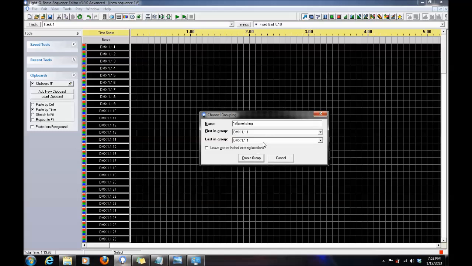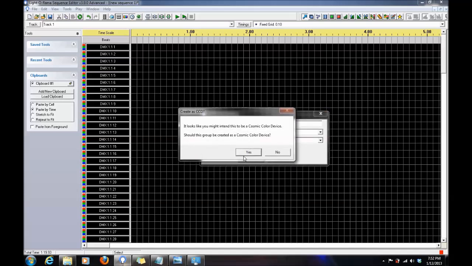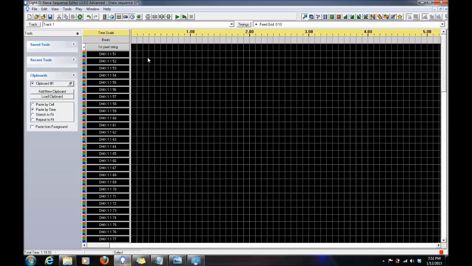There we go. First pixel string. And we're going to let it go from DMX Universe 1, channel 1, all the way down through here to 50. And we're going to create a group. And it's going to pop up and say, it looks like you might intend this to be a cosmic color device. Should this group be created as a cosmic color device? Hit no.